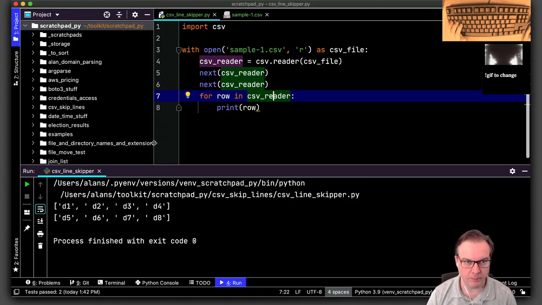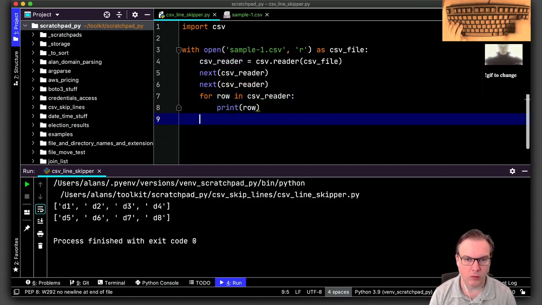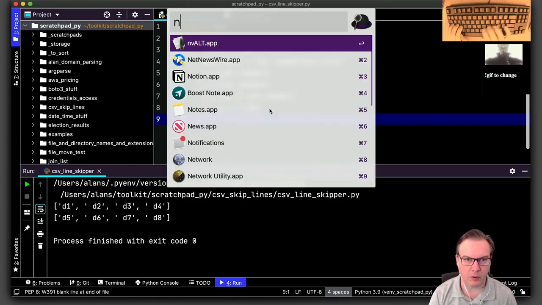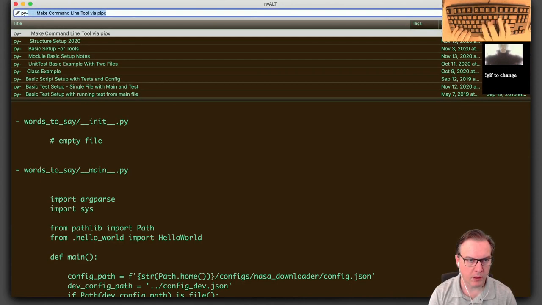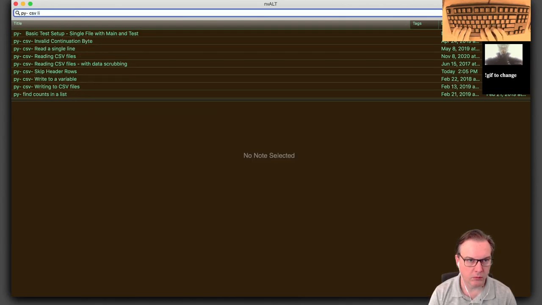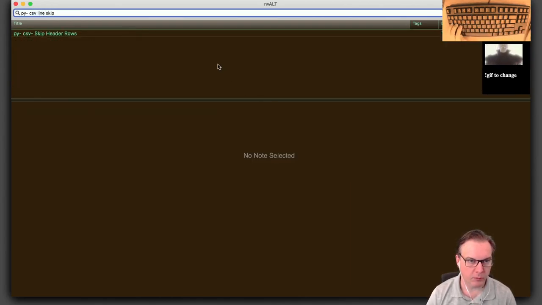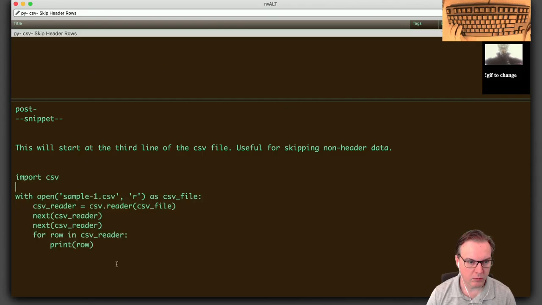Now go to PyCharm. And PyCharm, that was weird. Directory closed. Oh yeah, CSV line skip. There we go. Py CSV line skip. Skip header rows. Yeah, cool. I should post that, which is why it says post and snippet.